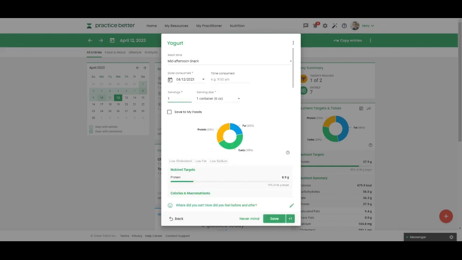When adding an entry, beside the Save button, you'll see a plus one button. If you click on this button, it'll allow you to continue to add food items without having to select Add Entry each time.